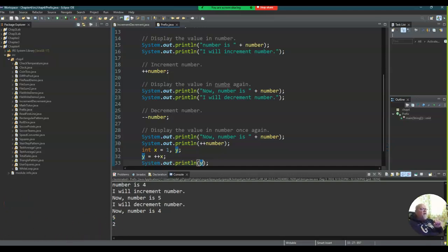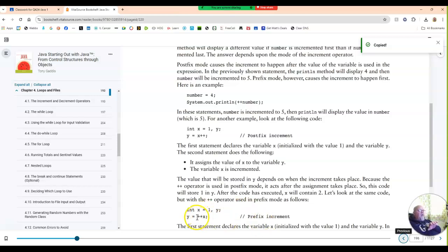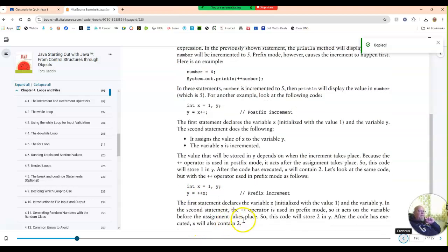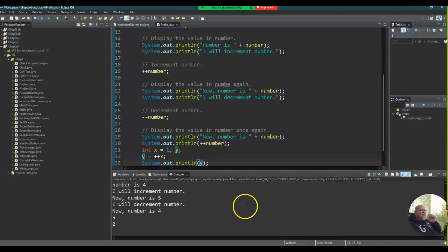Just like it says here, in this particular example, y equals plus plus x. It basically says in the second statement, the plus plus operator is used as a prefix mode, so it acts on the variable before the assignment takes place. So this basically adds to the x before. So let's do this.